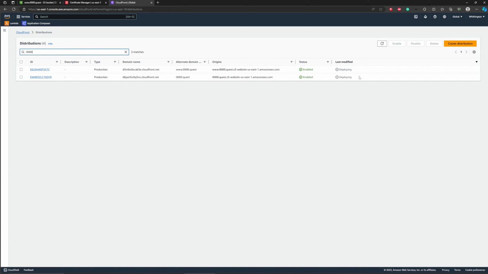All right, so as you can see here, they're still in their deploying state, but once they are done deploying, I should be able to go to this domain here or this domain here and still access the site, but it has to be fully deployed and available for that to happen. All right, so it looks like one of our CDNs has deployed. So the 000.quest one is deployed.